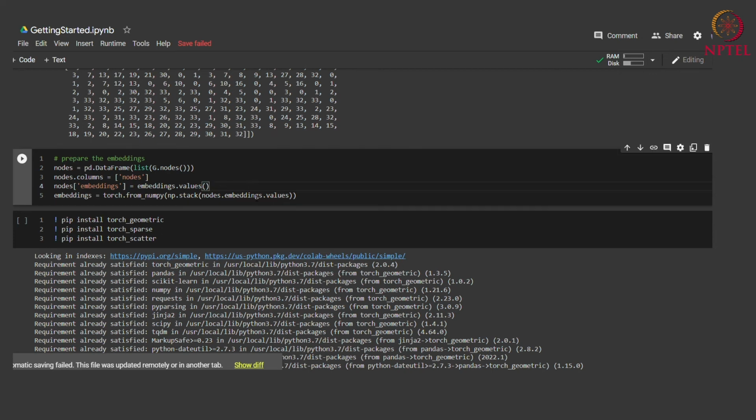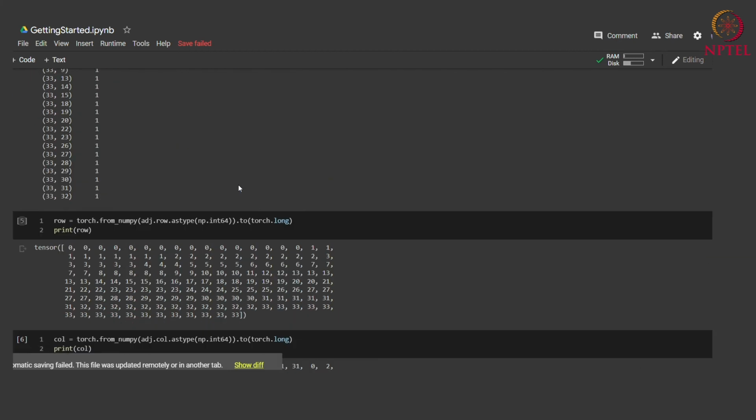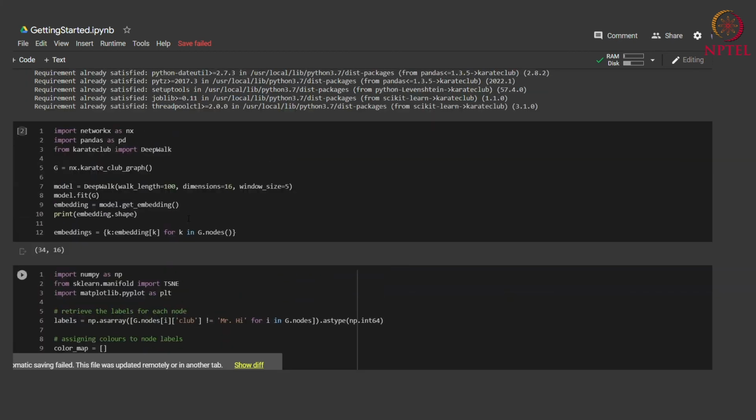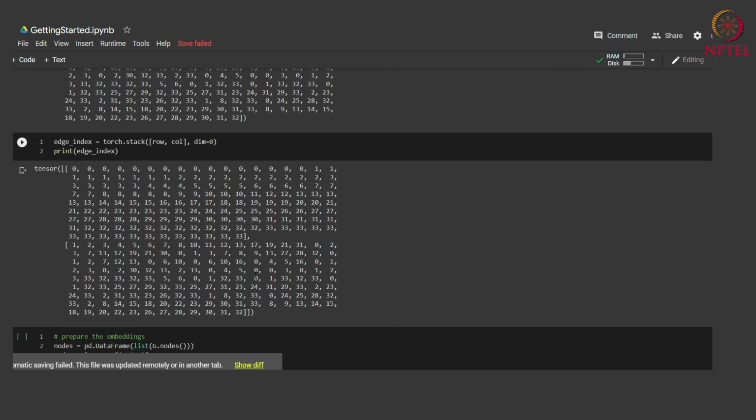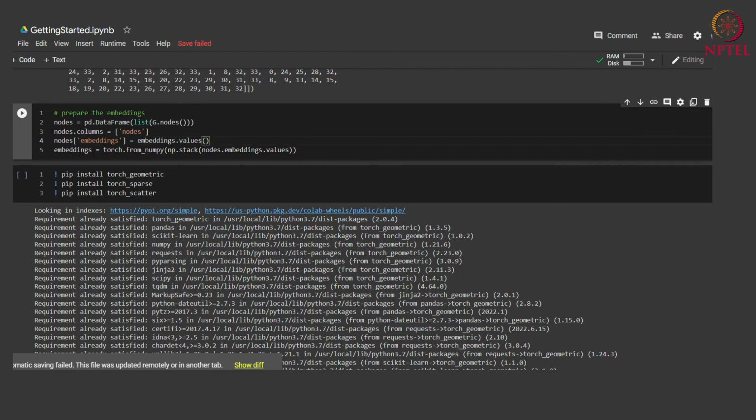another thing that we want are the embeddings that we have learned from the DeepWalk mechanism. So in order to get those embeddings, we'll simply call embedding.values, because if you remember, we had these embeddings in a dictionary format, right? So we simply call this embedding.values here, and we stack these embeddings one upon the other, so that we have a matrix of the embeddings as well. So this embedding matrix serves as the index for each of the node embeddings.